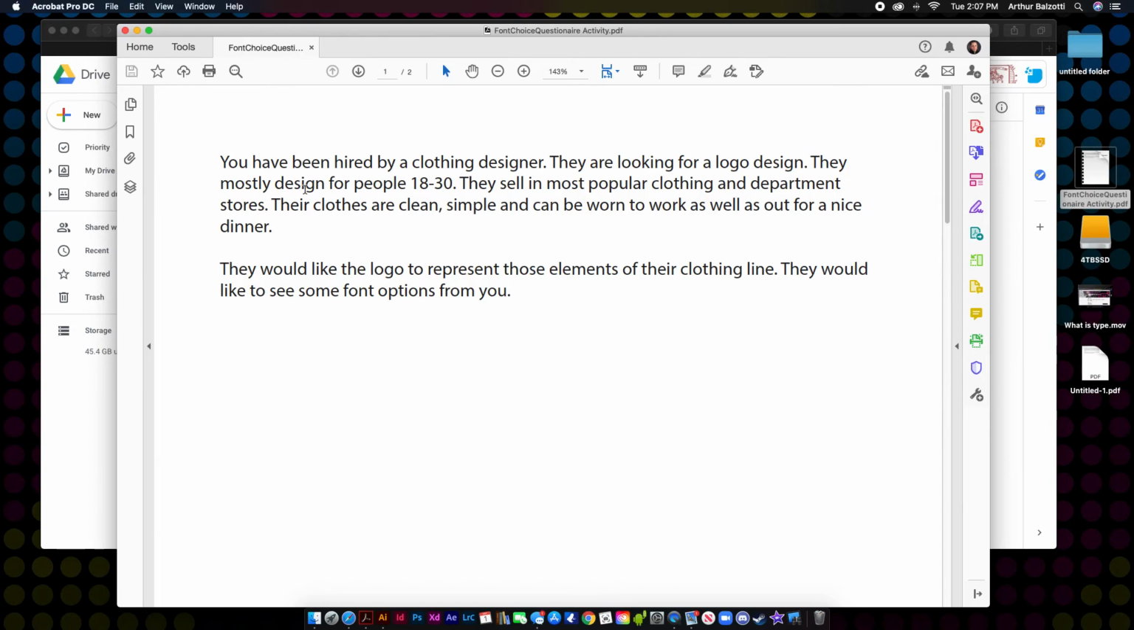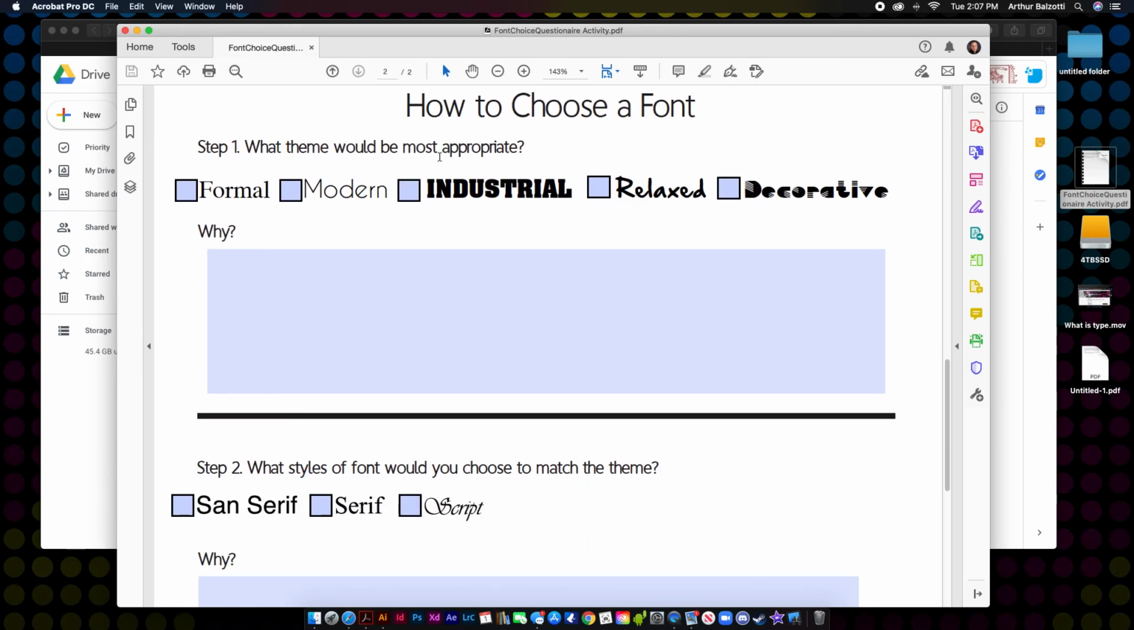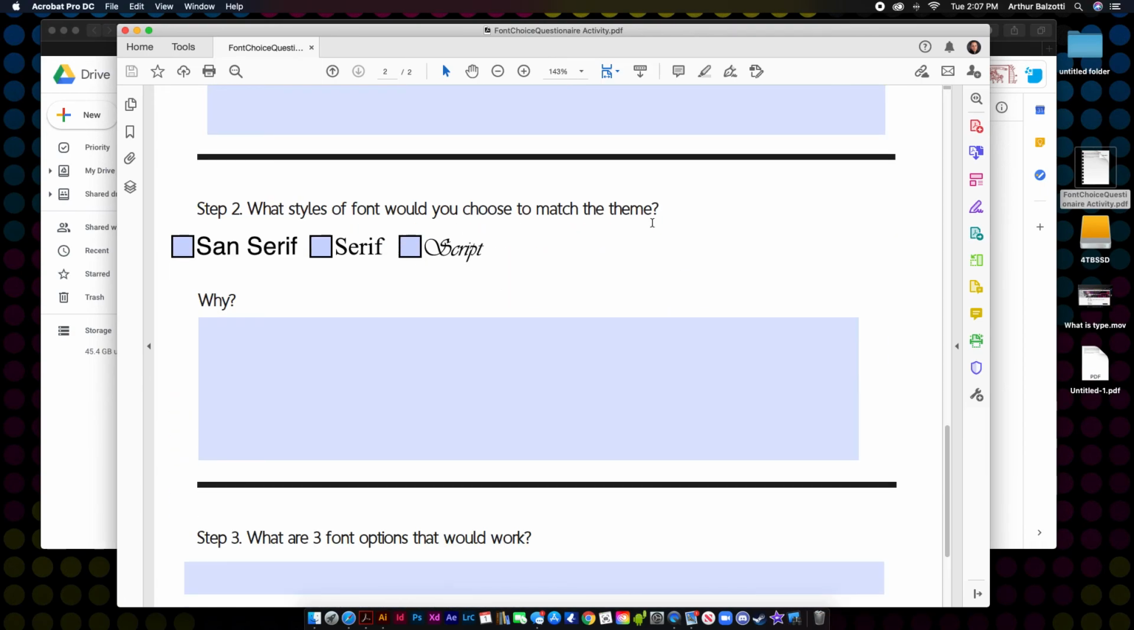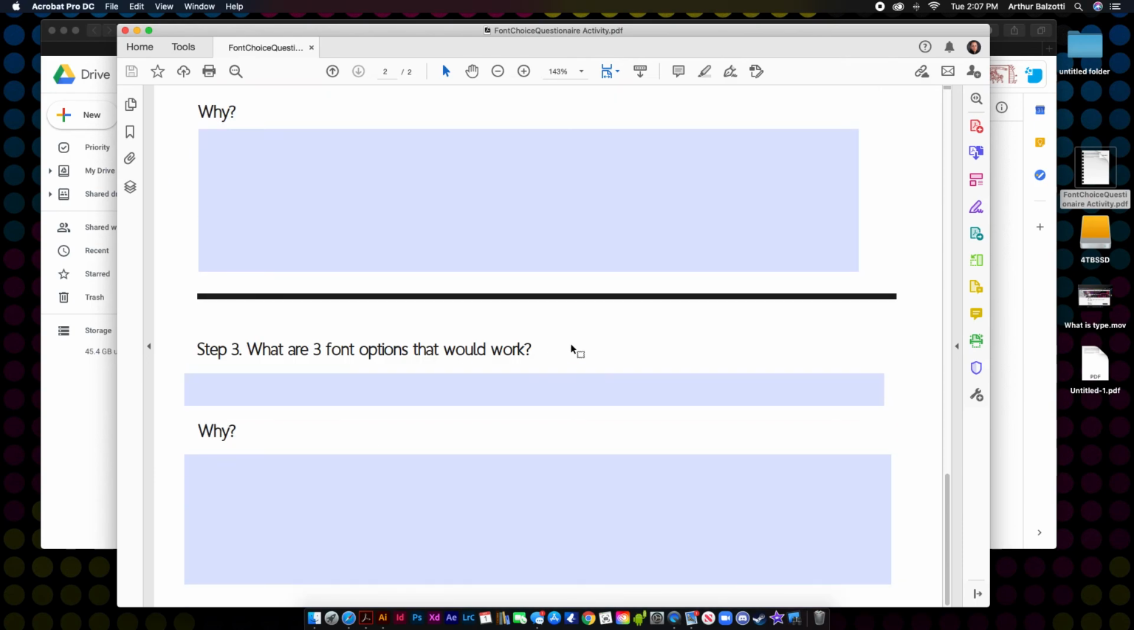They would like to see some font options from you. So you're going to go through the steps. How are you going to choose the font? What theme is most appropriate? You're going to check it off. You're going to explain why. What styles of font would you think would match? You click why. And what are 3 font options? You're going to go through your computer, whether it's Illustrator, InDesign, Photoshop, wherever, probably easiest in Illustrator, and type out a couple of words, hello, how are you, whatever you want to type, and then start looking at fonts and give 3 options and then explain why.